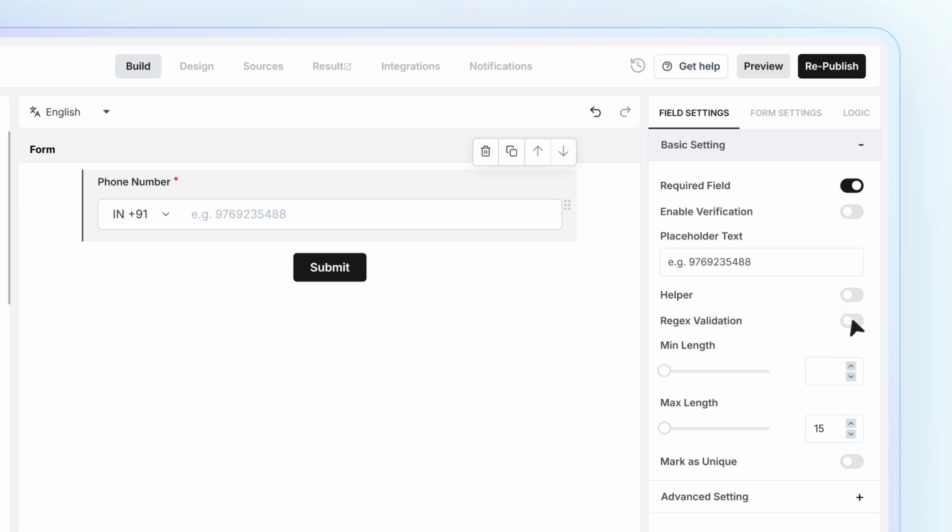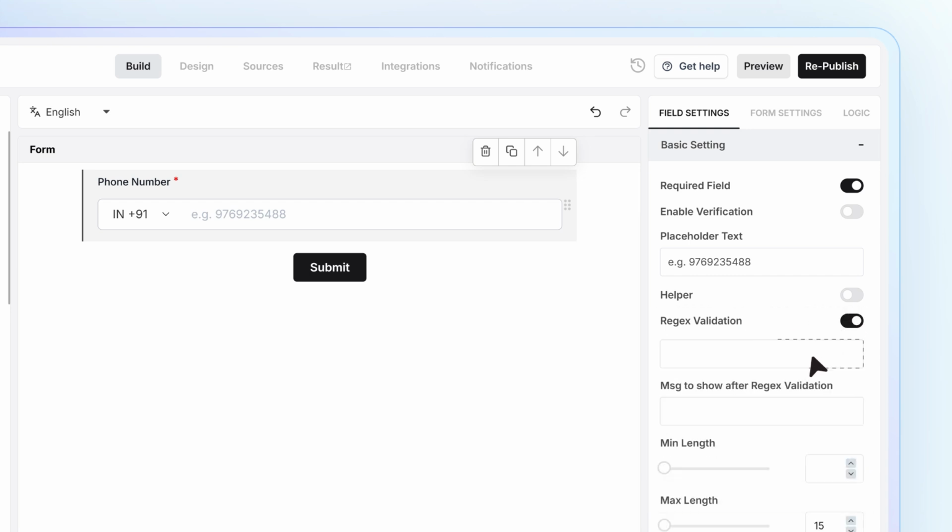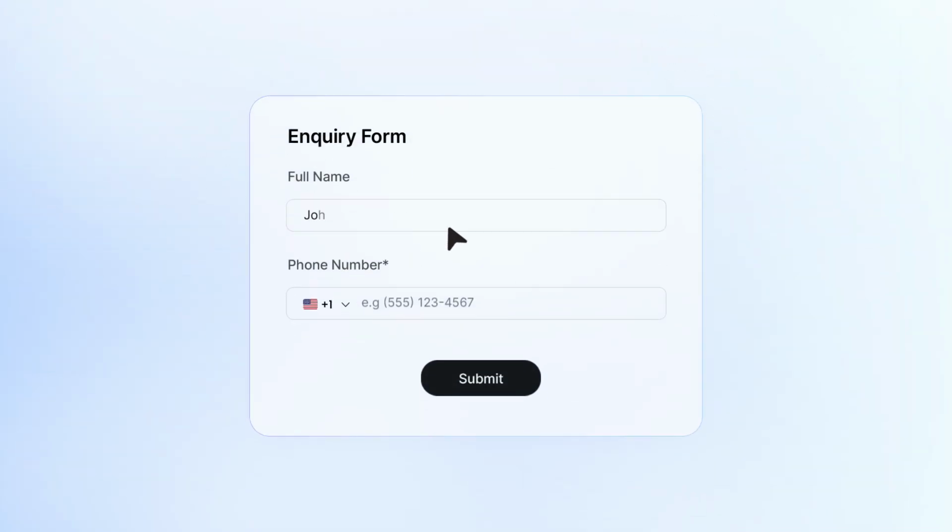Regex Validation lets you enforce a specific phone number format. When you enable it, you can enter your regex pattern and write the error message that should appear if the input doesn't match. For example, if you want the field to accept only 10-digit numbers, you can set a pattern that checks for exactly 10 digits and add an error message like, "Please enter a valid 10-digit phone number." If the number doesn't fit the pattern, the field shows an error and won't accept the input until it matches.